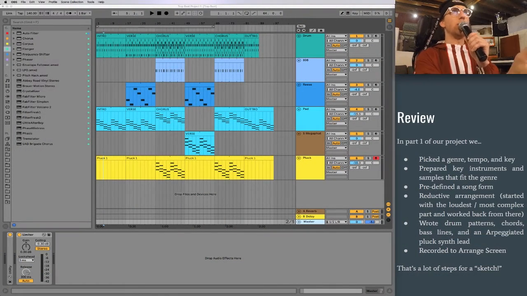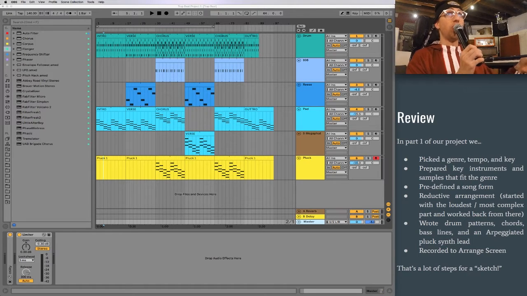What that means is that we picked a genre, a tempo, a key. We prepared all of the key instruments and samples that fit within that genre. We defined a song form, like what order everything was going to play in. And then we started writing that beat with a technique that's called reductive arrangement.